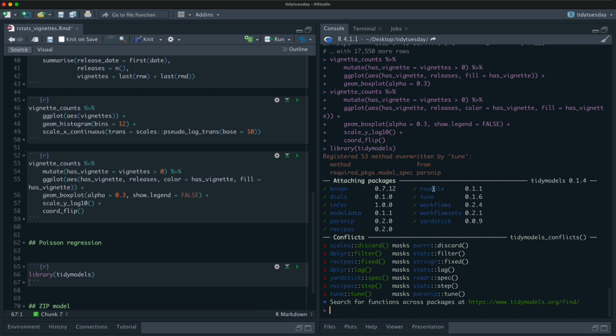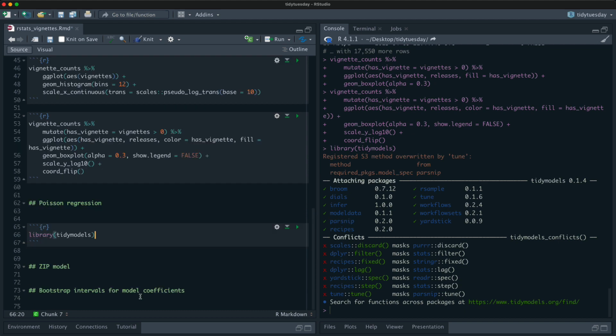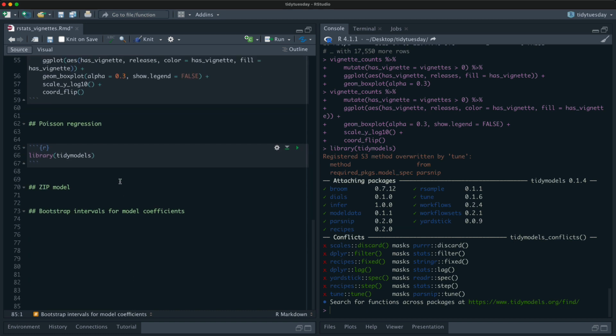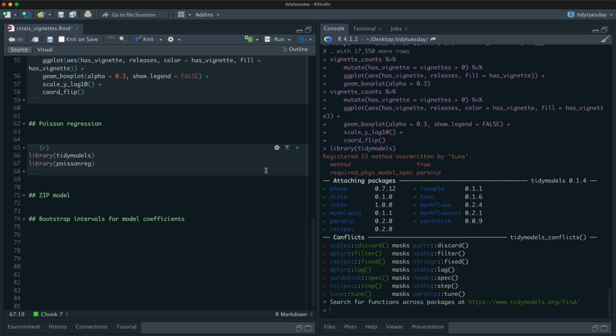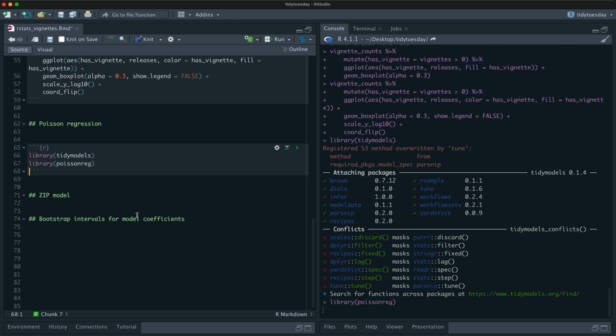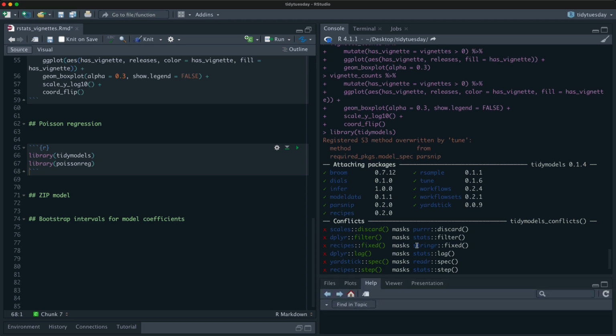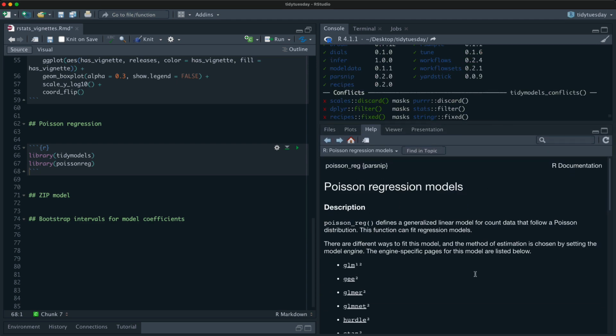Tune is for hyperparameter tuning. RSample is for resampling. Parsnip is for models. But in the tidymodels universe, there are also what we call extension packages or non-core packages. One of them is called Poisson reg. There's ones for bagged models, there's discrim, all these different kinds of extension packages for Parsnip. So I'm going to load this one that didn't get loaded before, because I'm going to use it. What Poisson reg has is Parsnip functions for Poisson regression models.